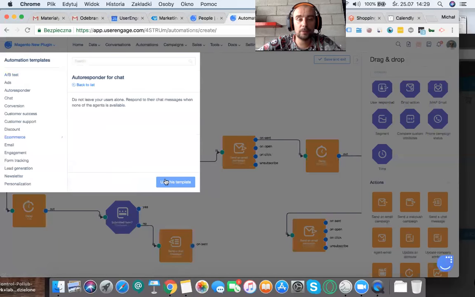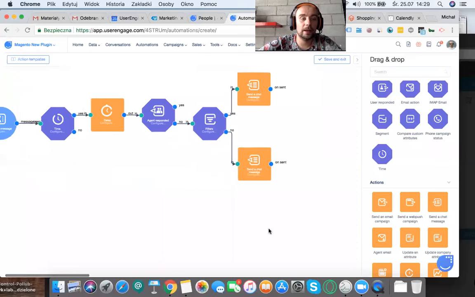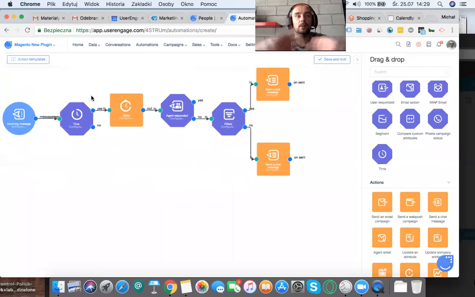For each such automation, we have a description. You can use these templates, and it loads all bricks on the stage. There is also a video recorded on how you can set up this automation. So this is very easy.